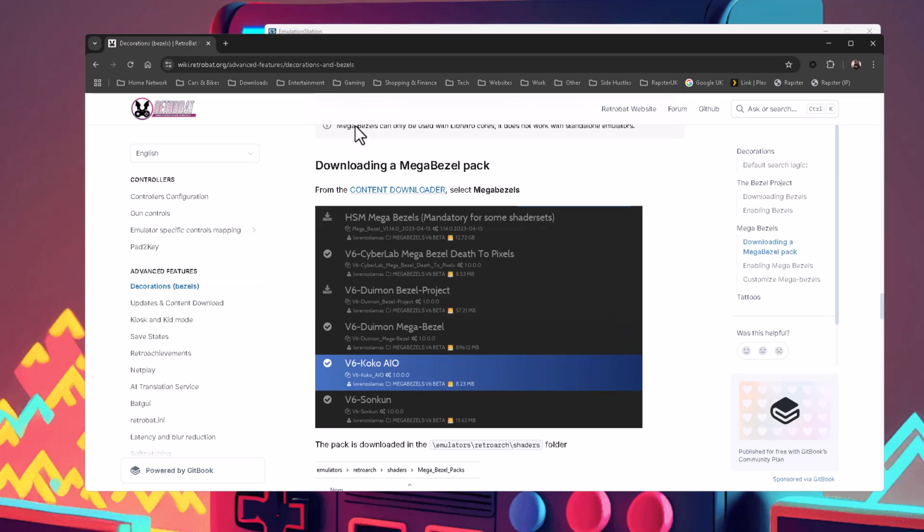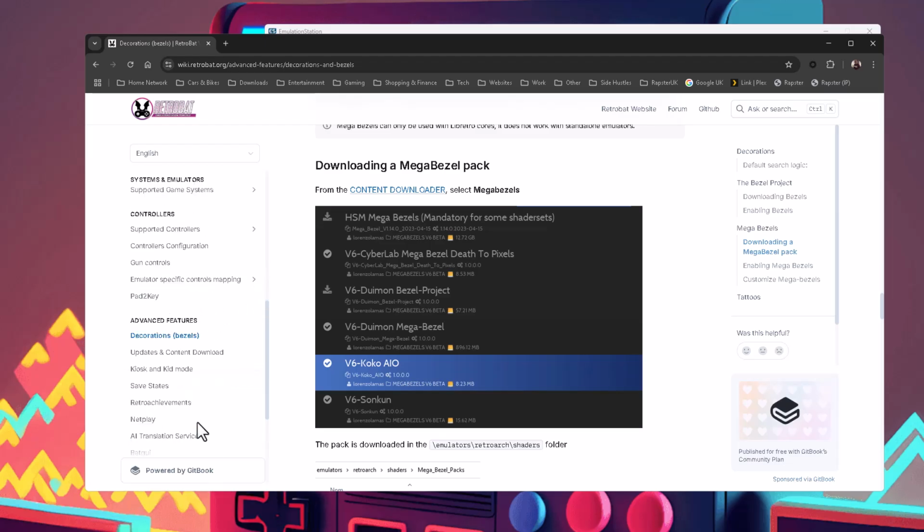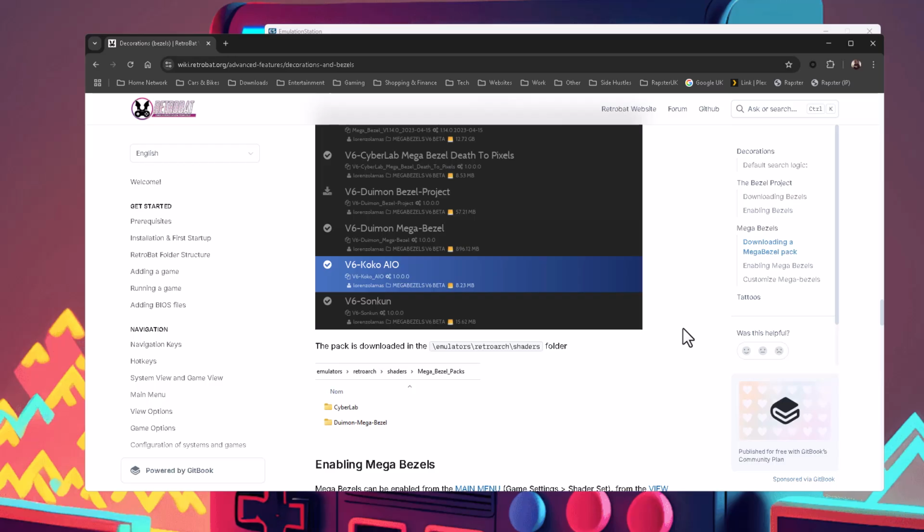I can't stress enough how useful the RetroBat Wiki is. Just do a search in Google for RetroBat Wiki, or just use the address here. I'll put the link in the description. It's covering bezels and stuff here, but it covers pretty much everything else as well: all the different systems, how to add systems, what ROM formats to have, how to set up controllers, all that kind of stuff's covered in here.